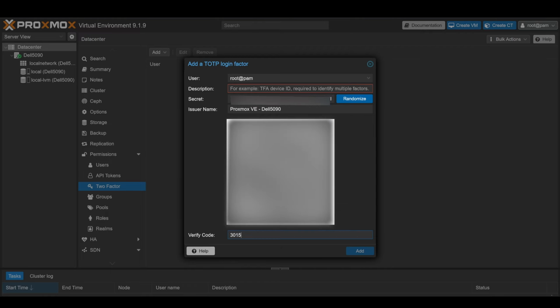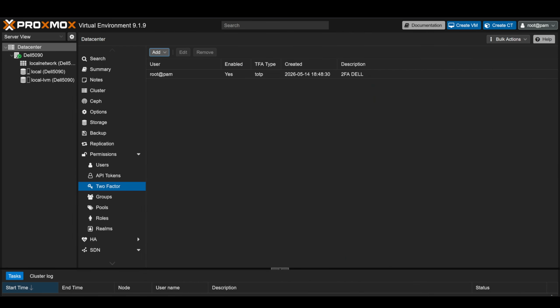Back in Proxmox, type in the current code from your app. We also need to add the description. And hit confirm. That's it. 2FA is now configured on your account. From this point on, every login asks for your password and the 6-digit code.